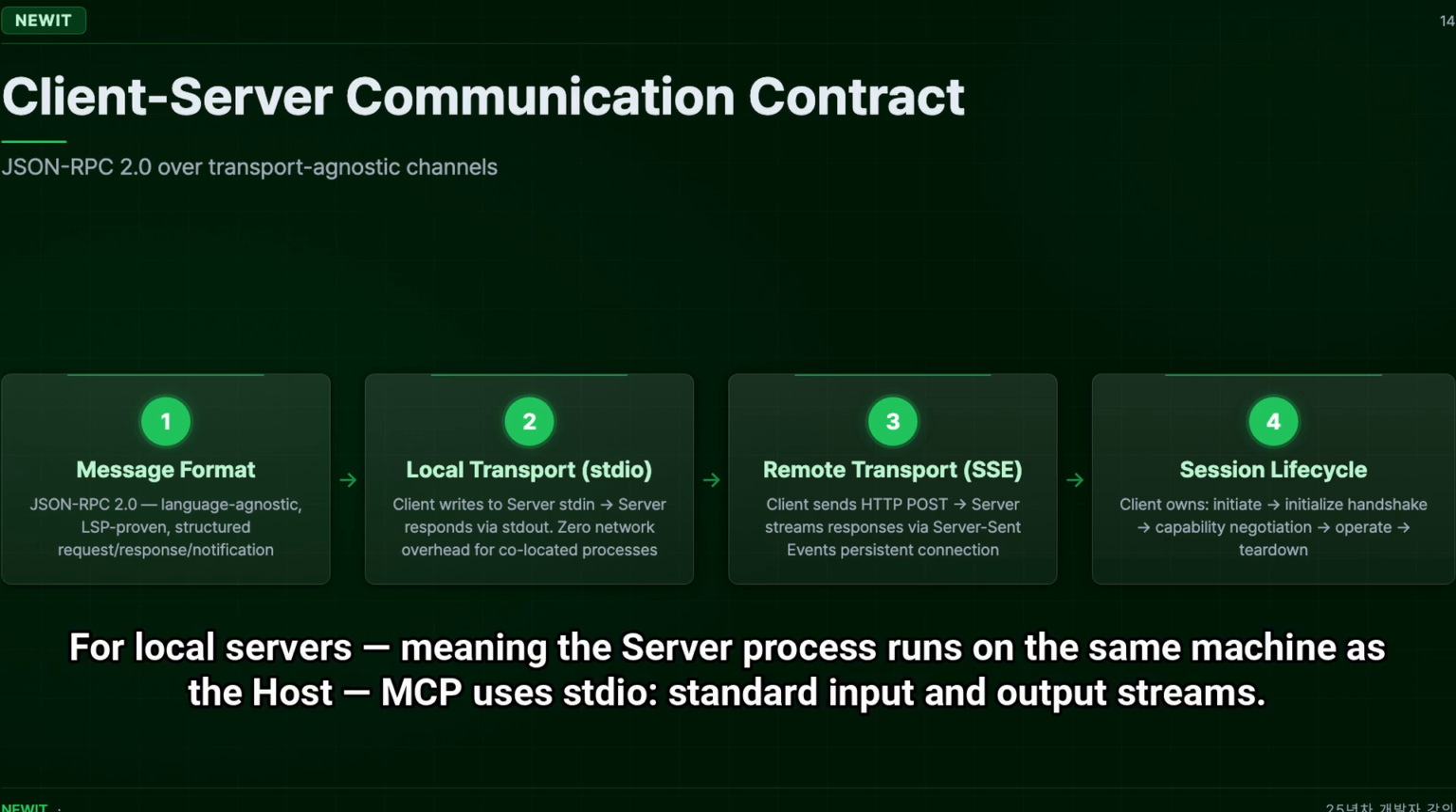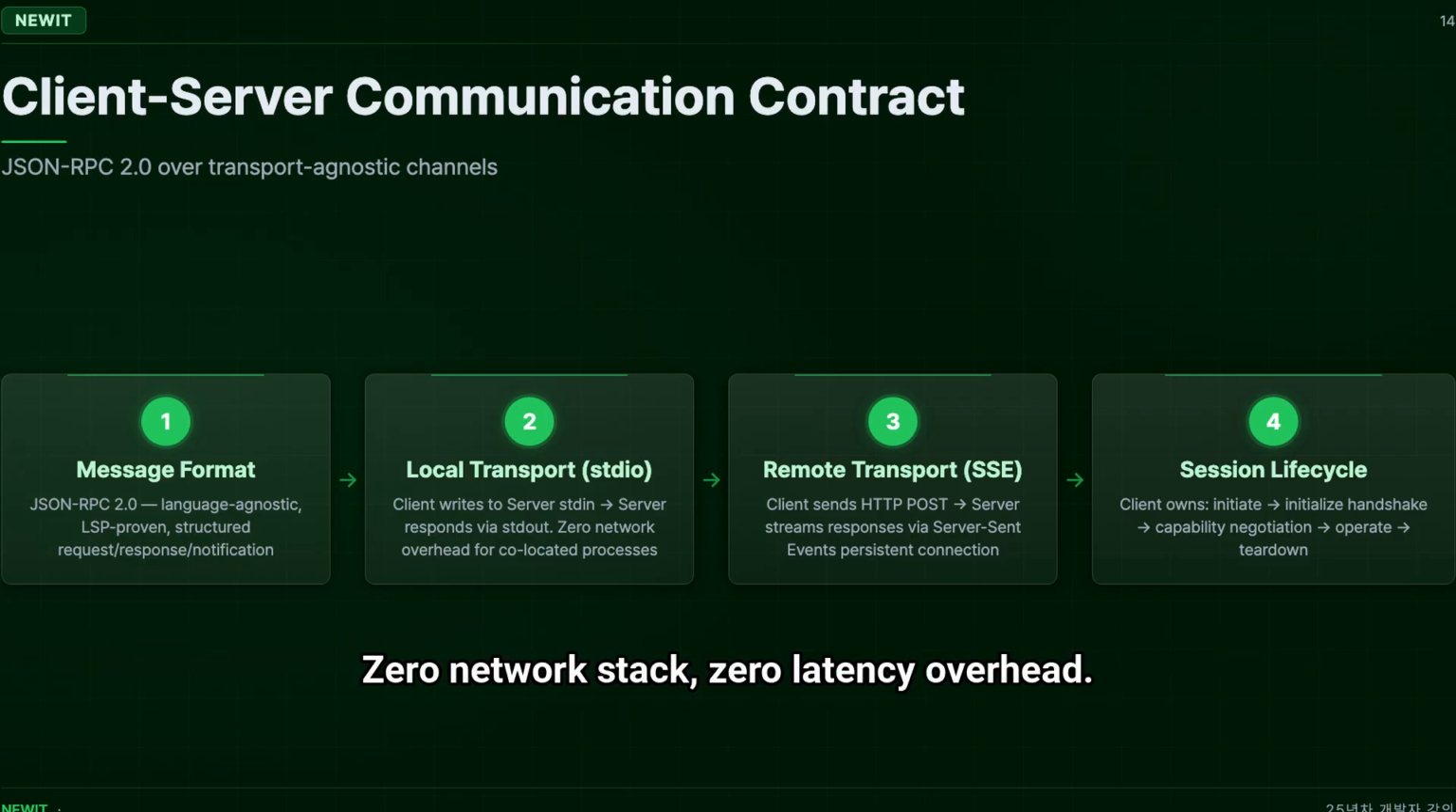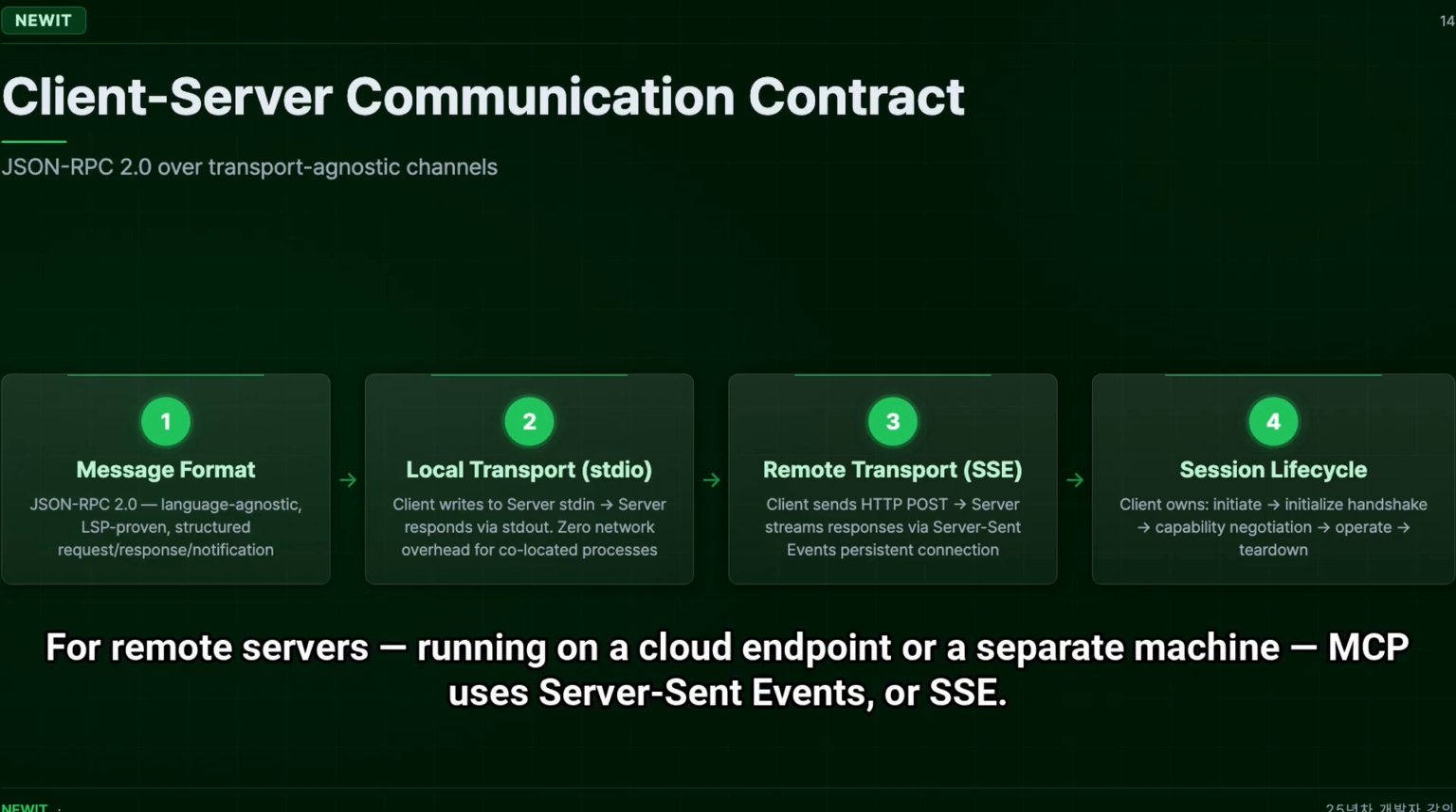For local servers, meaning the server process runs on the same machine as the host, MCP uses STDIO, standard input and output streams. The client writes a JSON-RPC message to the server's STDIN. The server responds on STDOUT. Zero network stack, zero latency overhead.